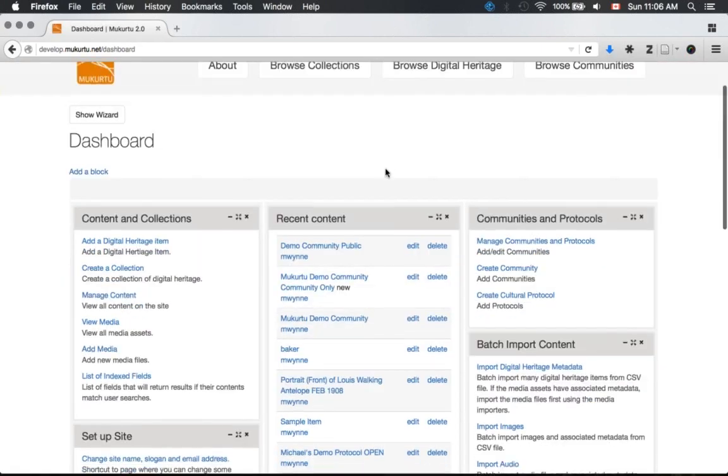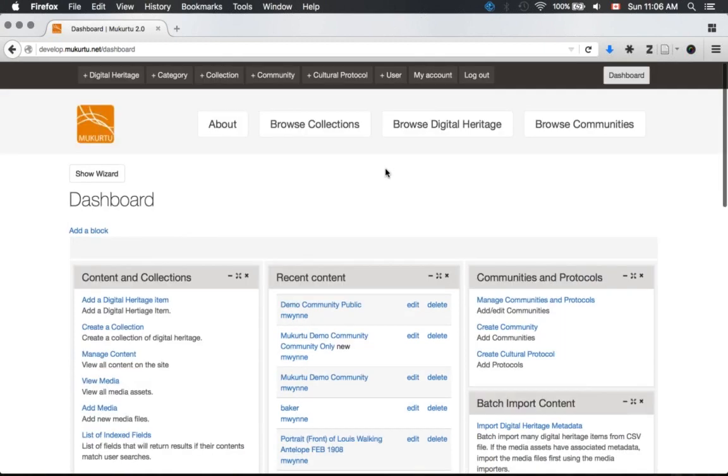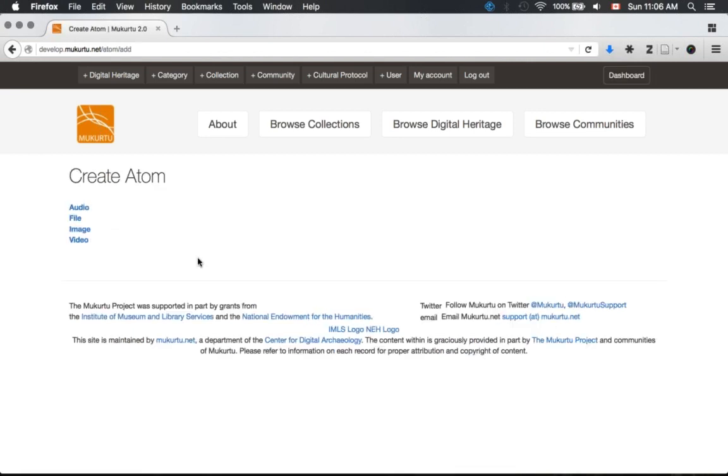And like I mentioned in an earlier video, you can always rearrange these boxes on the dashboard if you want. To save some time, since it's something I do a lot of, I added the content and collections box up to the top of the page because I know that I need to add some media. So one of the buttons here is add media. I'm just going to go ahead and click on that.